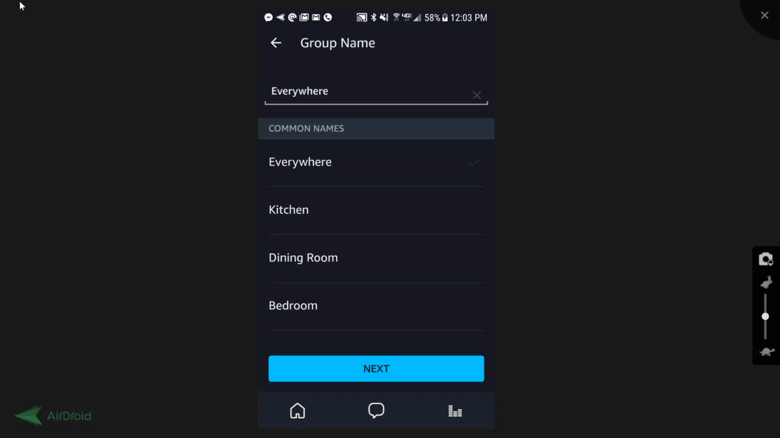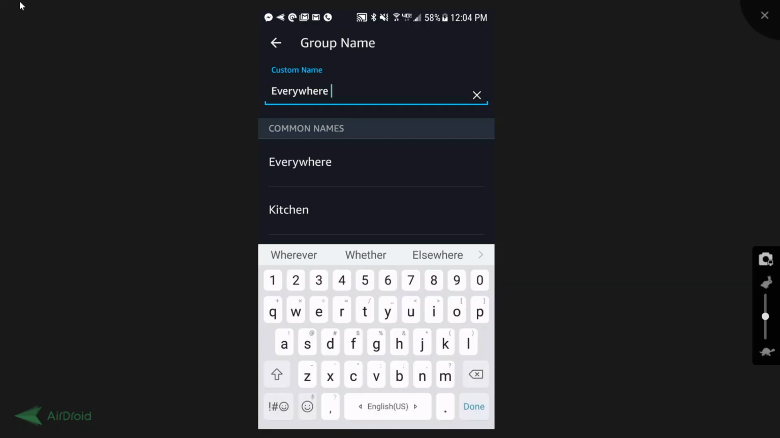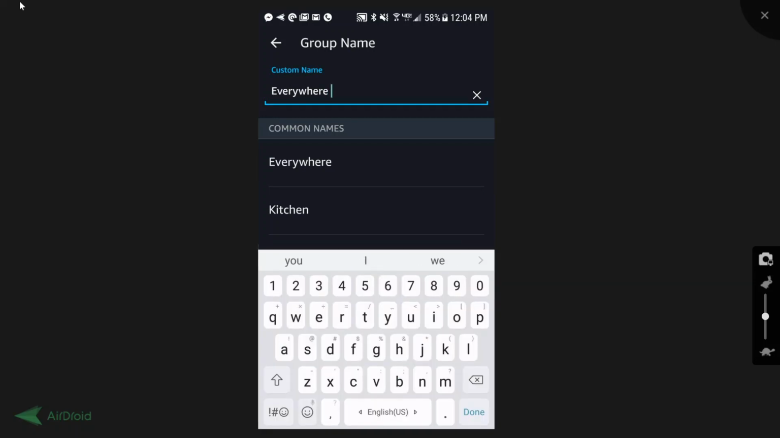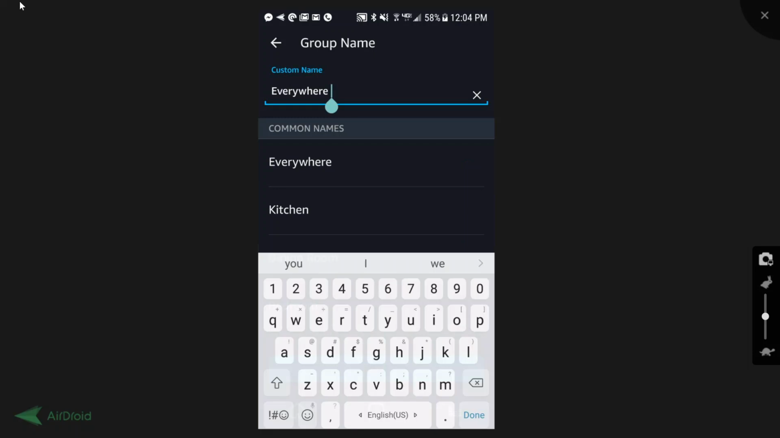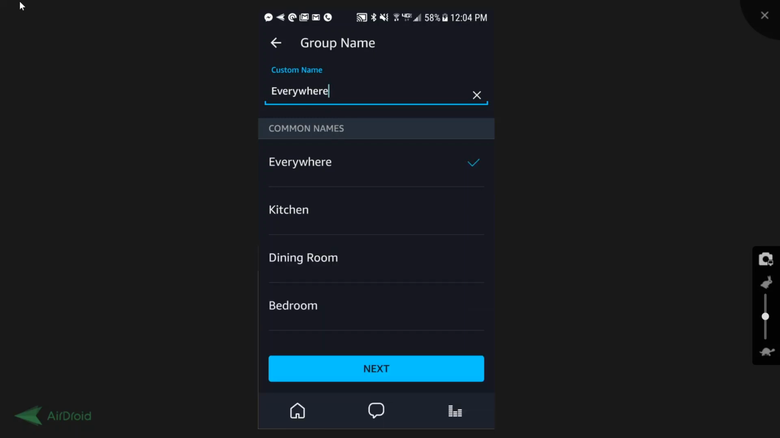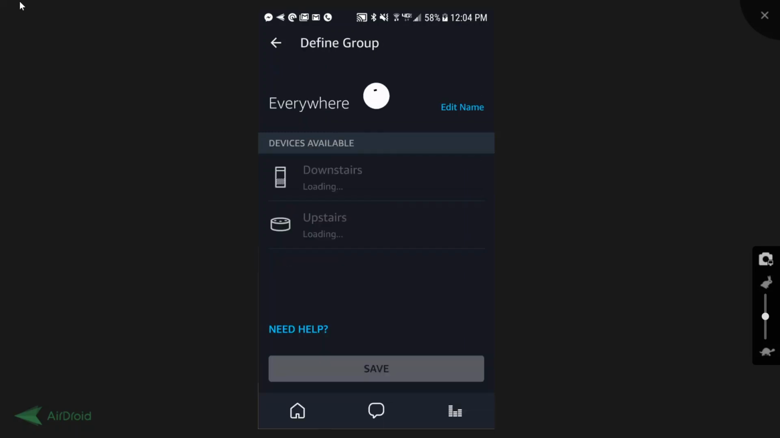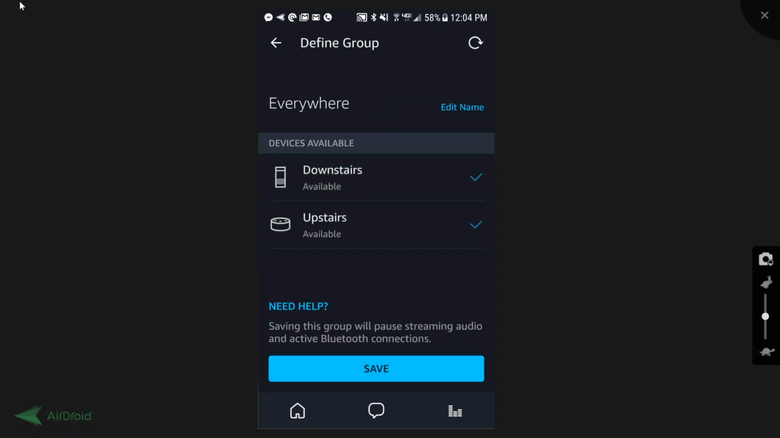I click everywhere. You can also give it a name that you like. You can edit it. I'm going to choose everywhere and click next. Then it will search and give you the 2 devices that I have available. You can just check both of them as you click them. A checkbox will appear beside each of them, and then you can click save.